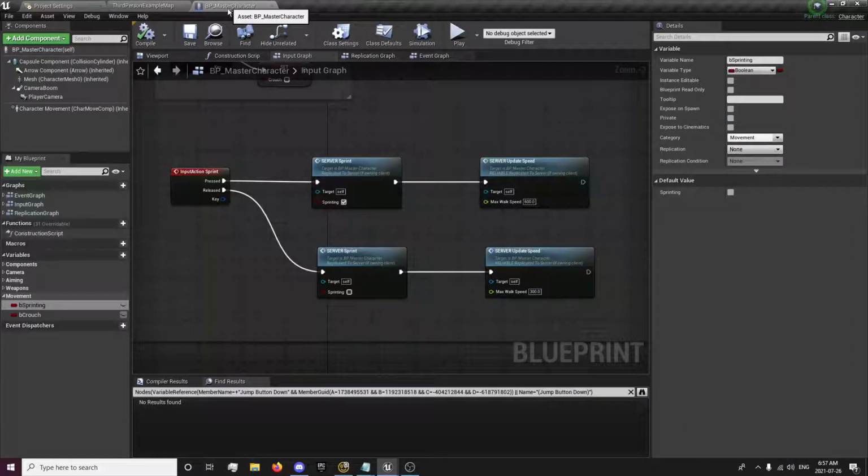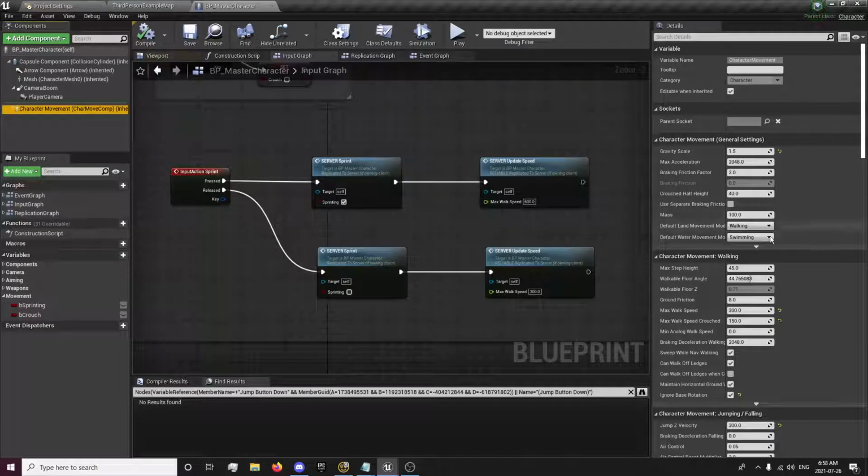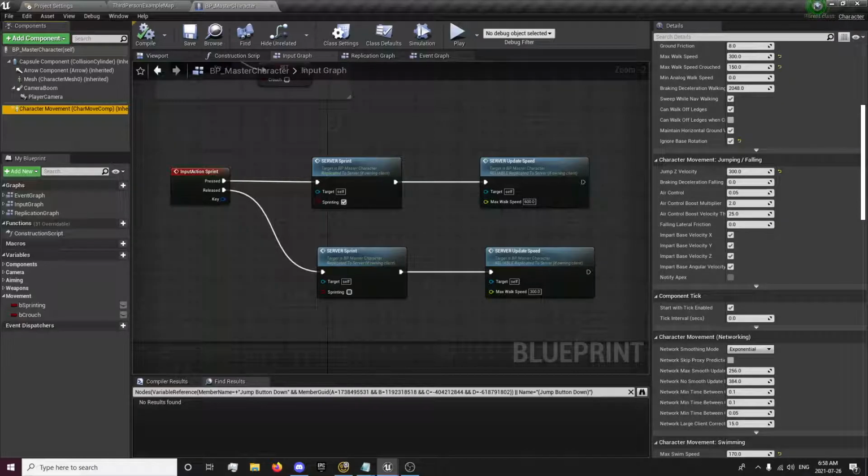Now that we have that done, I'm just going to quickly check something in my character movement on my test, making sure everything over here is set up properly.